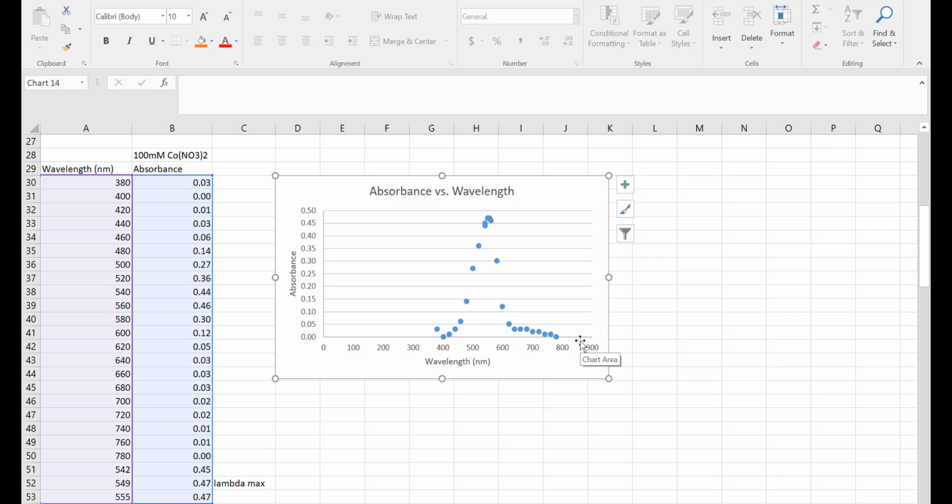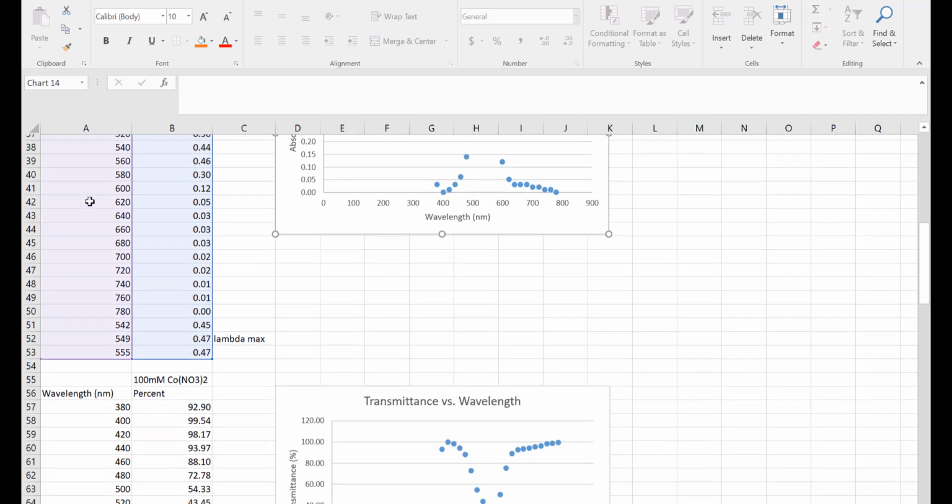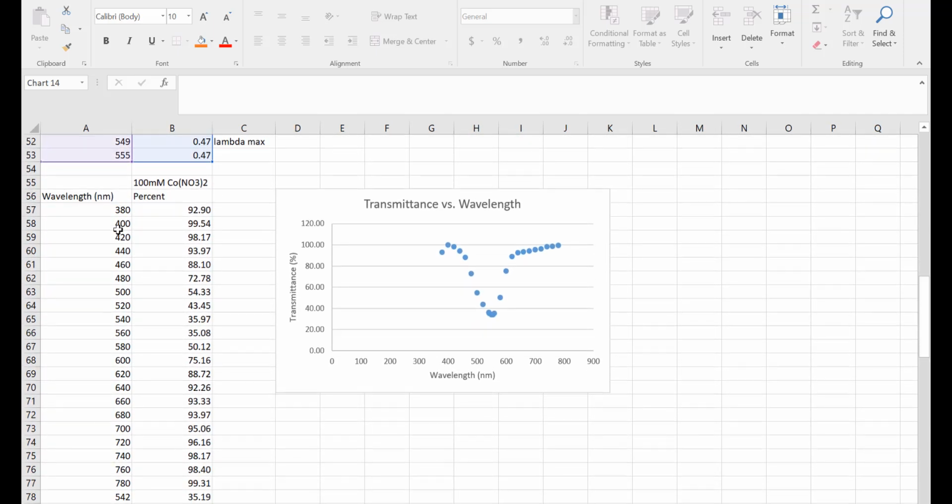For this particular copper nitrate sample at 100 millimolar here, we've just scanned through the different wavelengths. We wanted to find our lambda max, which is actually what they preset as their wavelength. Because we also did wavelength against transmittance, I just copied down the wavelength, again 380 all the way down here, the transmittance readings instead. Again, when the absorbance is high, the transmittance is low, and vice versa.